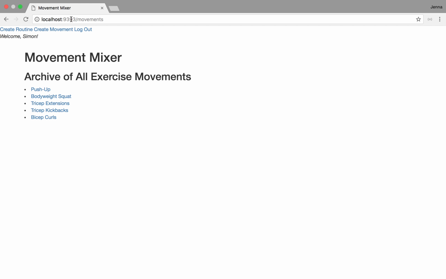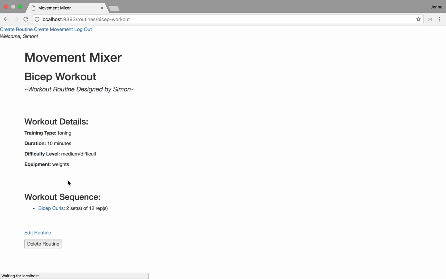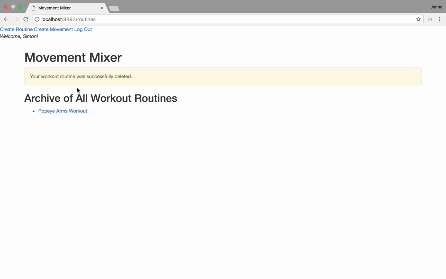So this localhost 9393/movements is from our index action, where we are displaying an archive of all exercise movements created by all users. So in this case, let's say a user Simon goes to his routine and thinks it's kind of redundant because he already has an arm workout. So user Simon can go to the show page for his routine, and he can certainly delete the routine. And he'll click the delete routine button.